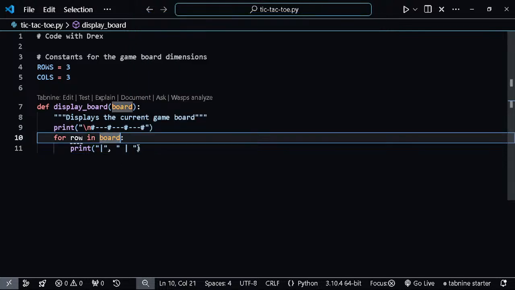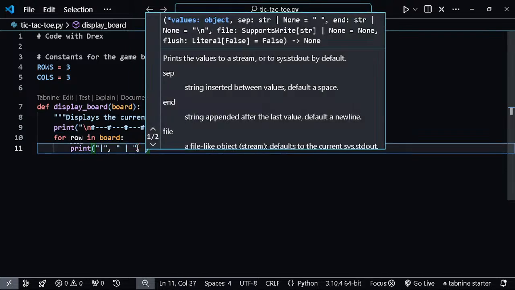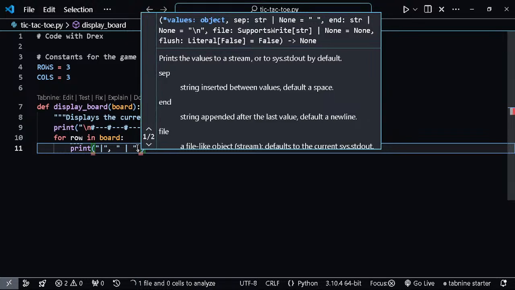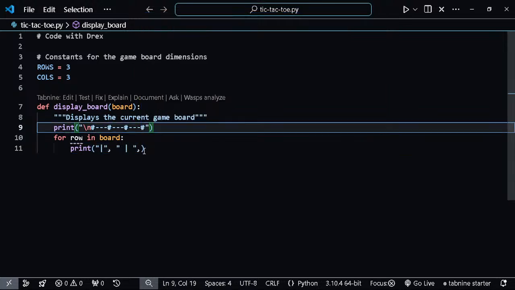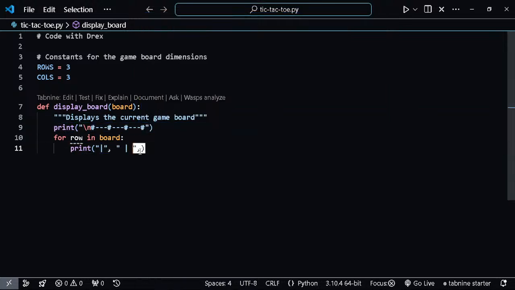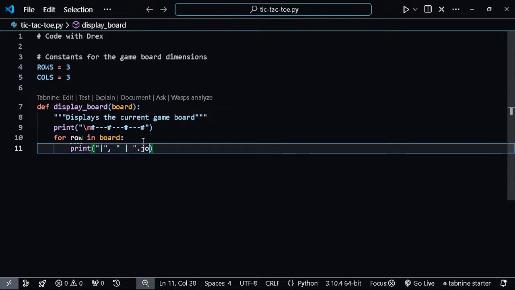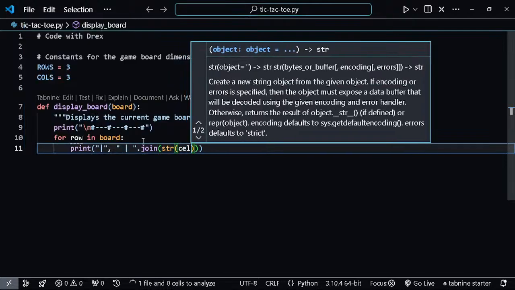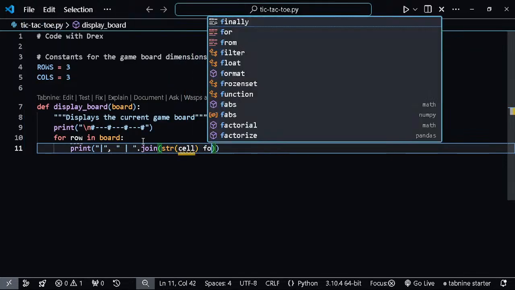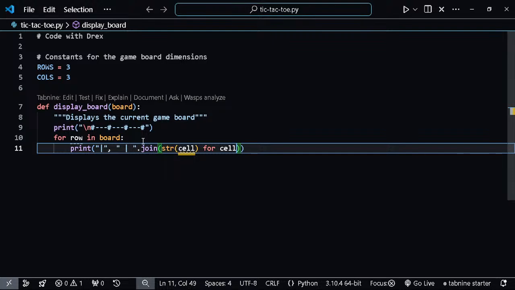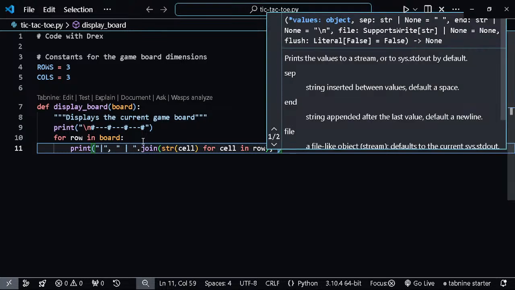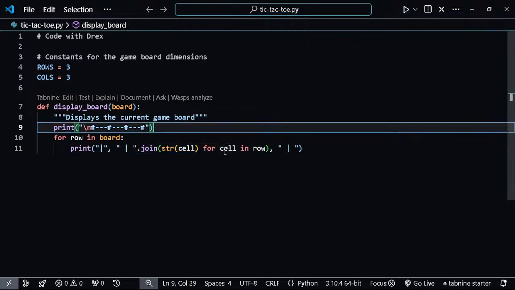Then we have this now: dot join, str, that's converting this to string, cell, then for cell in row. Okay, I'll explain this now.